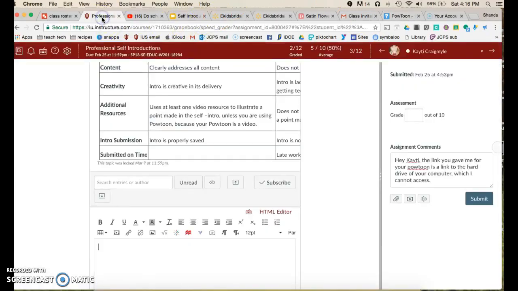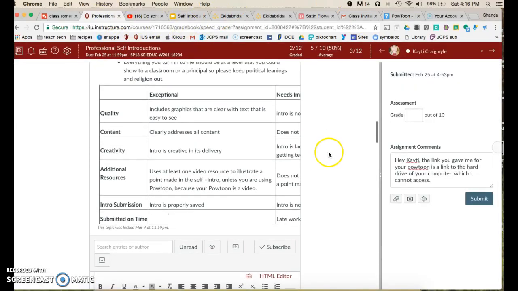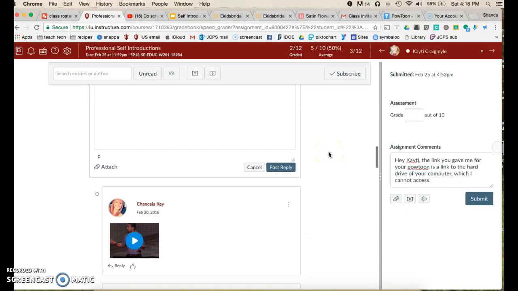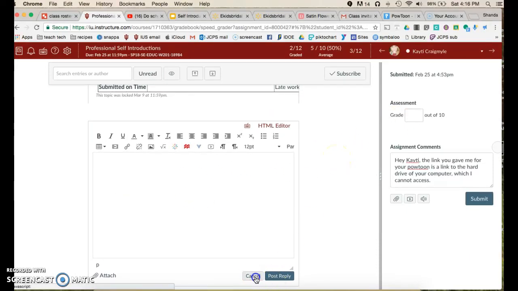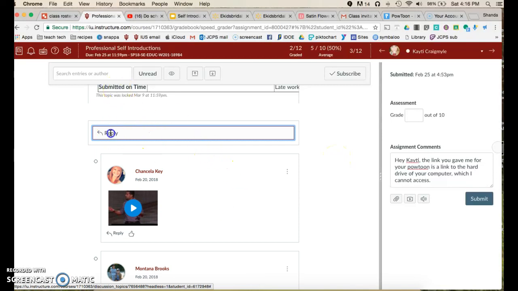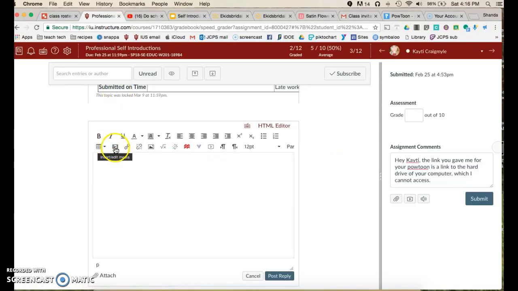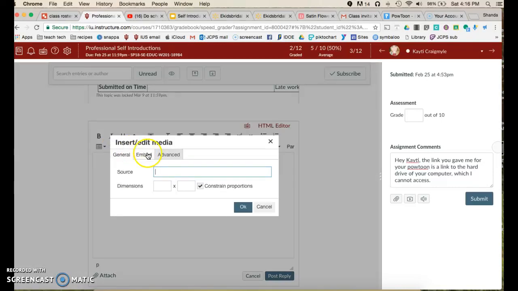You're going to go back to the discussion board or wherever you need to embed it. And I've clicked the share option, the reply option. And right here, the second one, it says insert or edit media. I'm going to click on that. And right here, it's got a spot for you to embed.